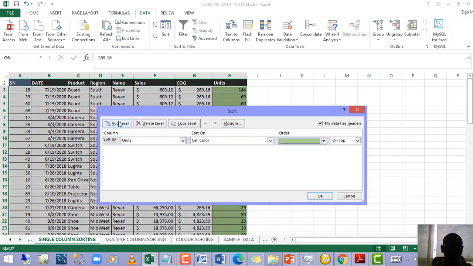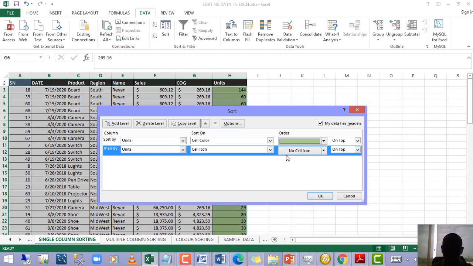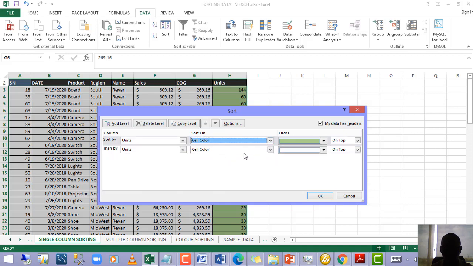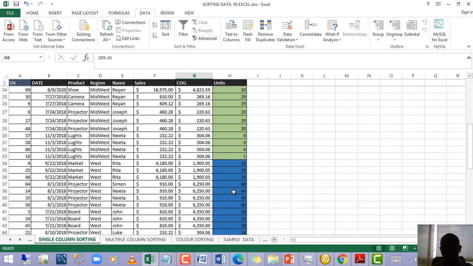Now, let's add another level also. We are still going to choose unit as the criteria. Unit, use cell color. Cell color, not icons. I want the blue color to be next. Okay, you have it on that level. So let's see how this one looks. You can see the blue color is showing next.